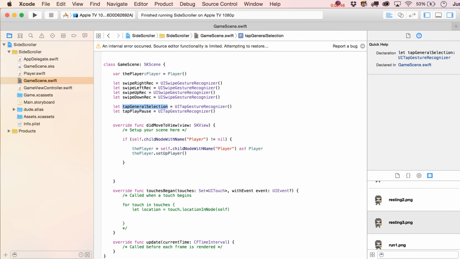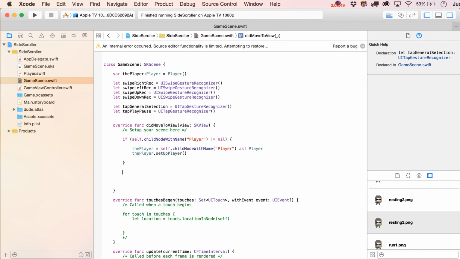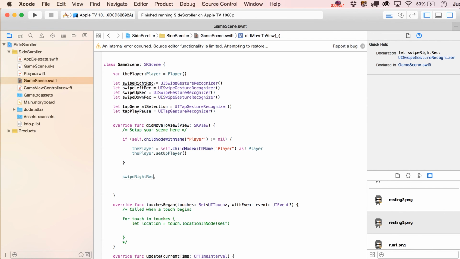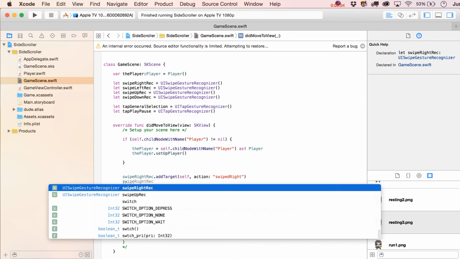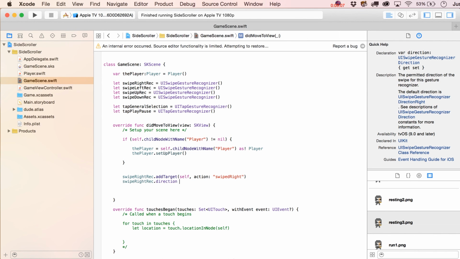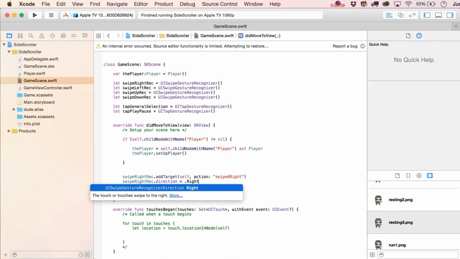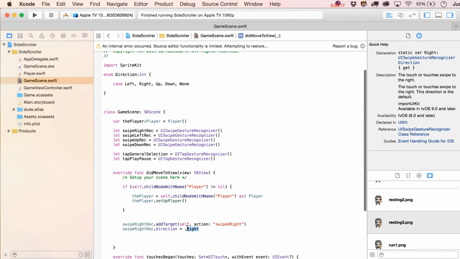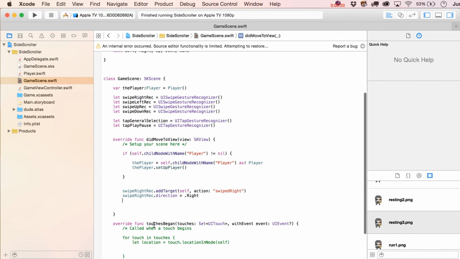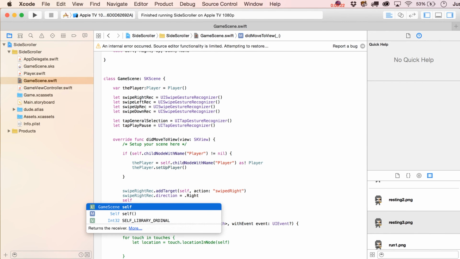So let's come down here and set these up. We're going to write swipe right rec dot add target self, and the action is going to be the function name whenever we swipe right. So at some point soon, we're going to have to go down there and write that function. Here's where we specify the exact direction. That's going to be dot right. Don't get confused with what we just put over here. It's not the same enum type. It's a different one for setting up the direction.